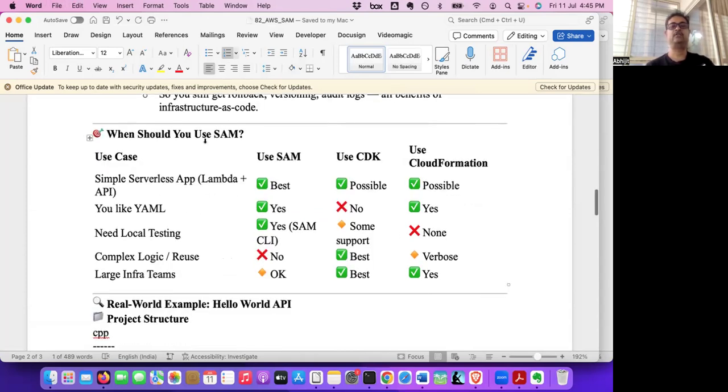And when to use SAM over CDK and CloudFormation? Simple serverless app, best is SAM. CDK is possible, CloudFormation is also possible. Do you like YAML? Yes: CloudFormation; CDK, no. You need local testing, go for SAM. Complex logic, no; for complex logic CDK is best. Large infrastructure is okay, but best is CDK.